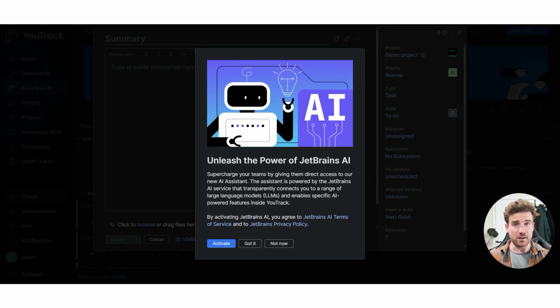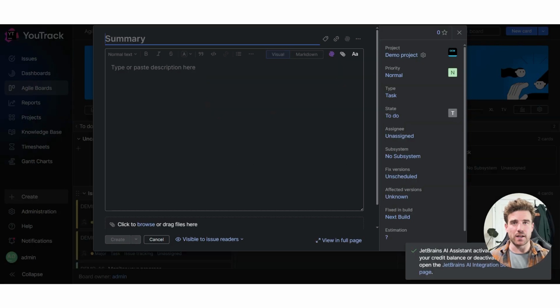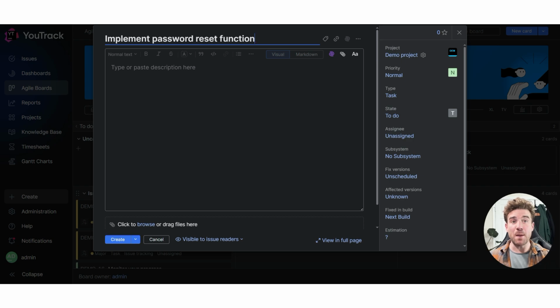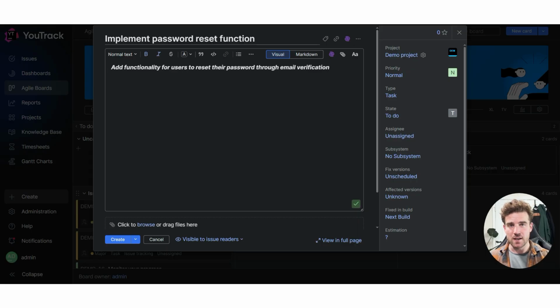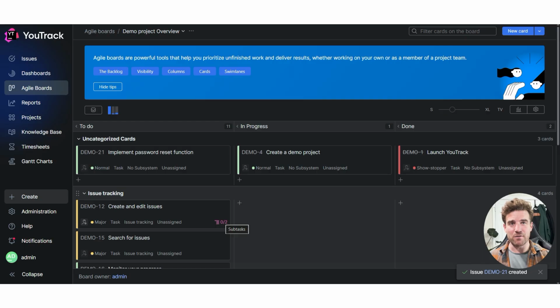A pop-up will appear similar to when we created the issue. Fill in the title, description, priority, and assignee for the new card. For example, you might enter Implement Password Reset Function as the title, and describe it as add functionality for users to reset their password through email verification. Set the priority to normal and assign it to a developer on your team. Click the Create button and the card will appear in the column of your Agile board.